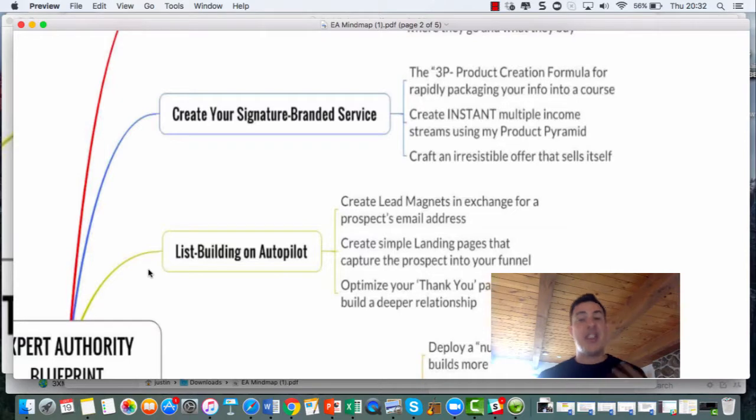And the marketing is the next thing that burns entrepreneurs out, because you're spending all that time with your customers and now you've got to find time to do your marketing. So again, part of the Expert Authority Blueprint is to automate all of these processes so you never get burned out and you can have a more freedom-based lifestyle. So the marketing starts, this is the beginning of your sales funnel, and it starts by list building.